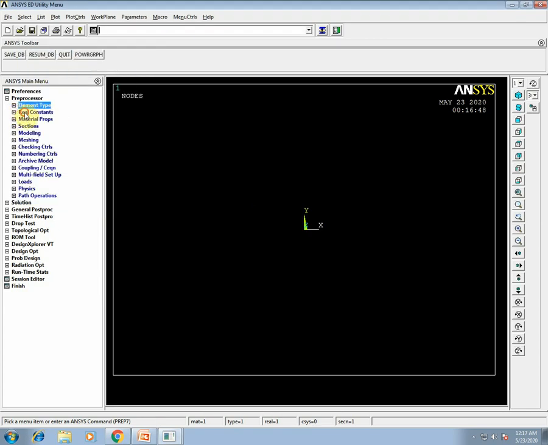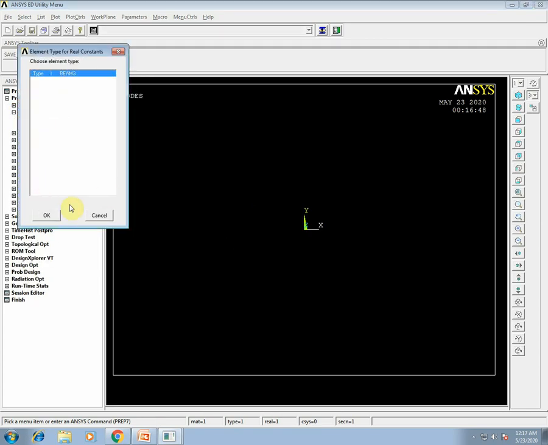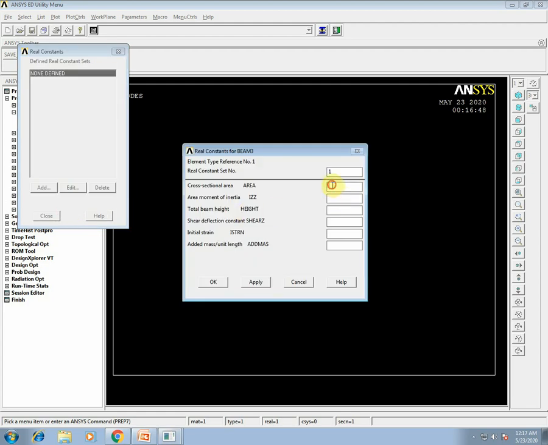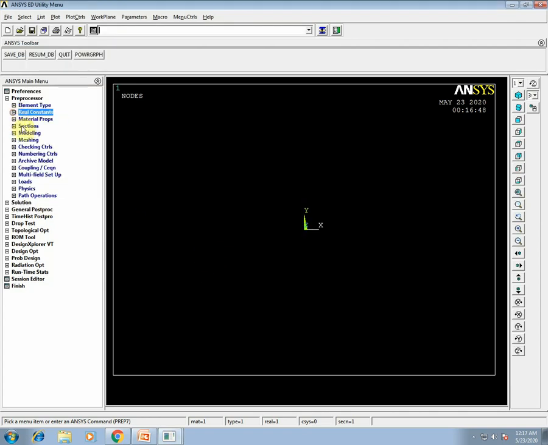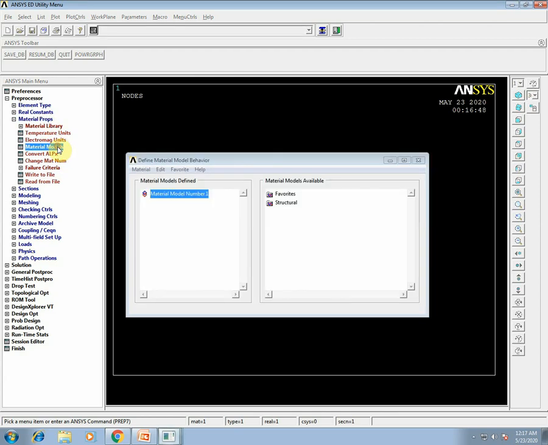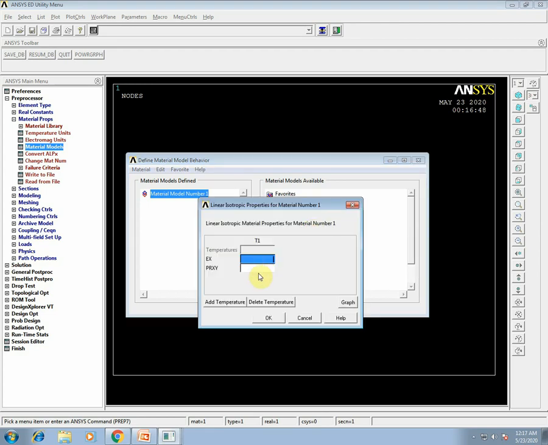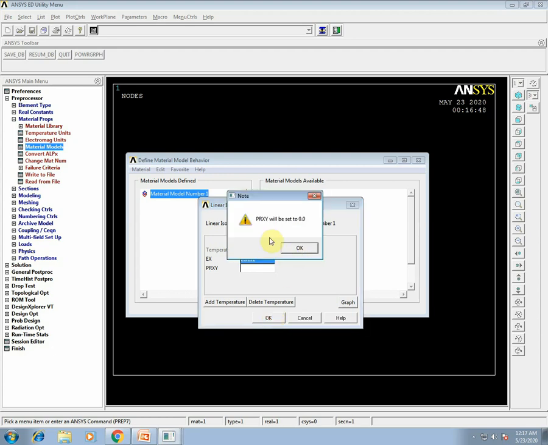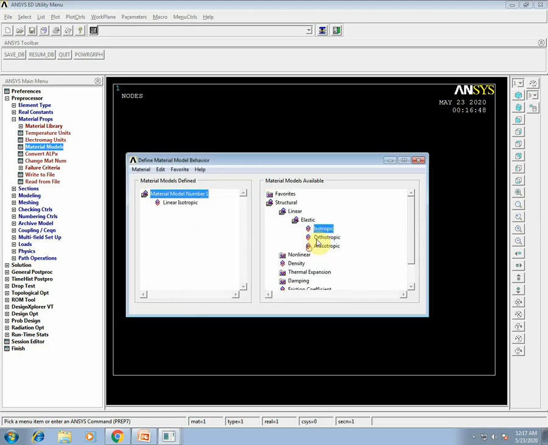Close. Real constants, add. In this we have to add the beam parameters of area, moment of inertia and the height. This is the area, moment of inertia and height of the beam. Close this one. Now we have to mention the material properties. Material properties, in that material models: structural, linear, elastic, isotropic. Putting the Young's modulus value here, 2.1 e raised to 11. Poisson's ratio by default will be 0.